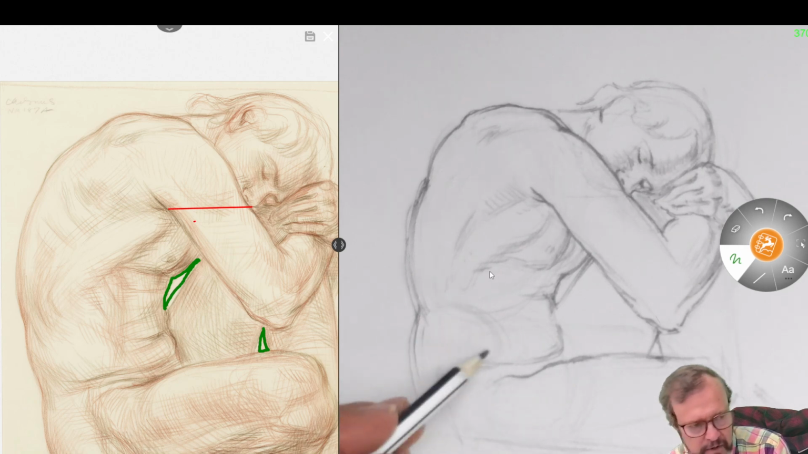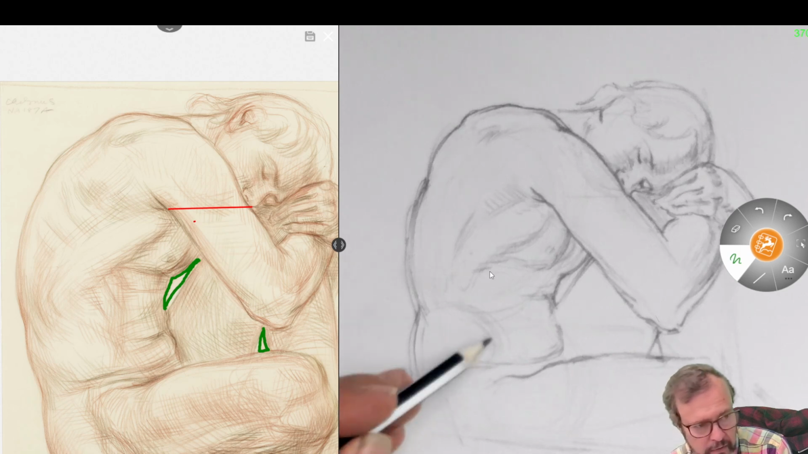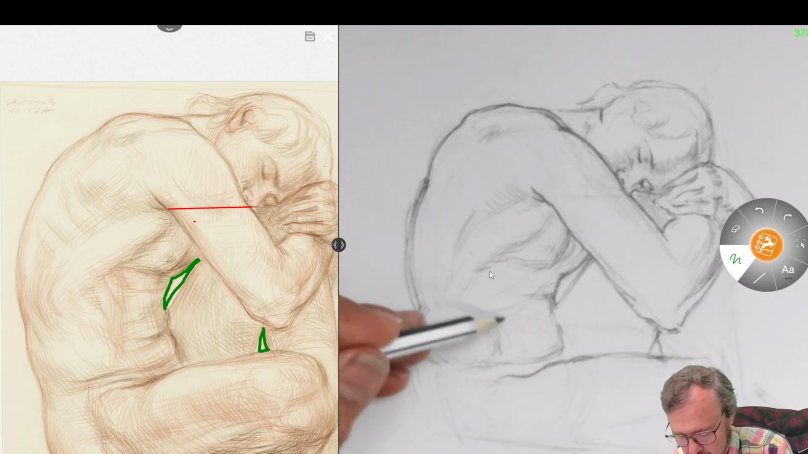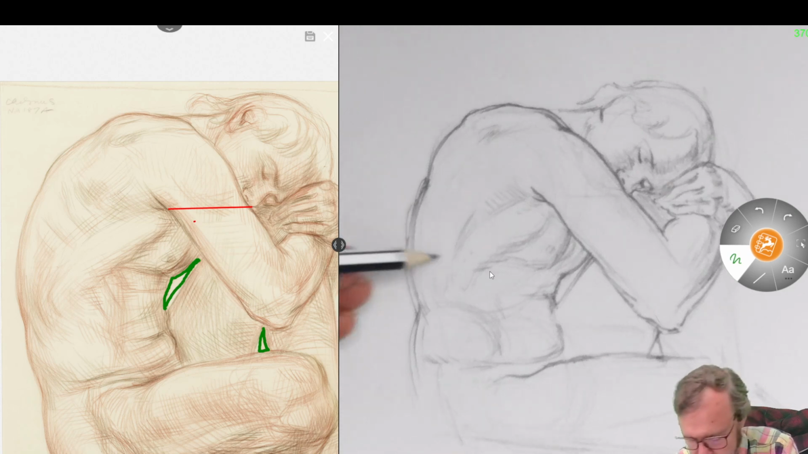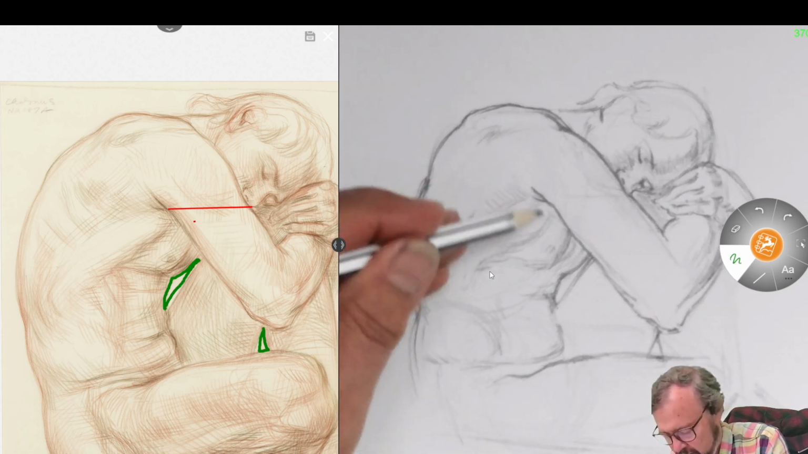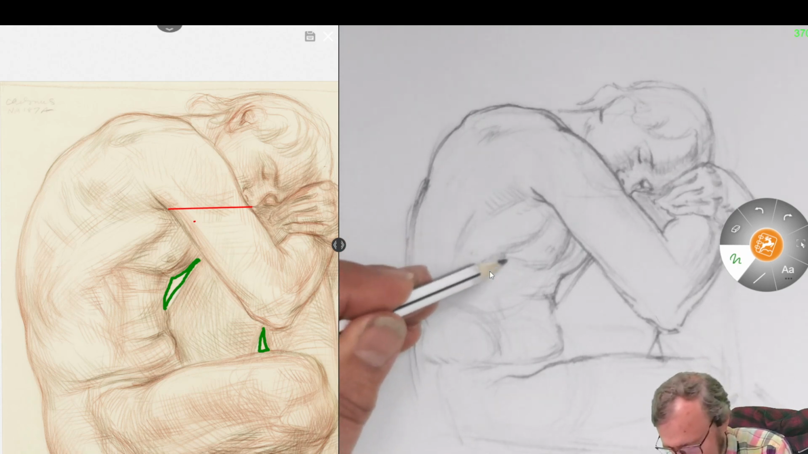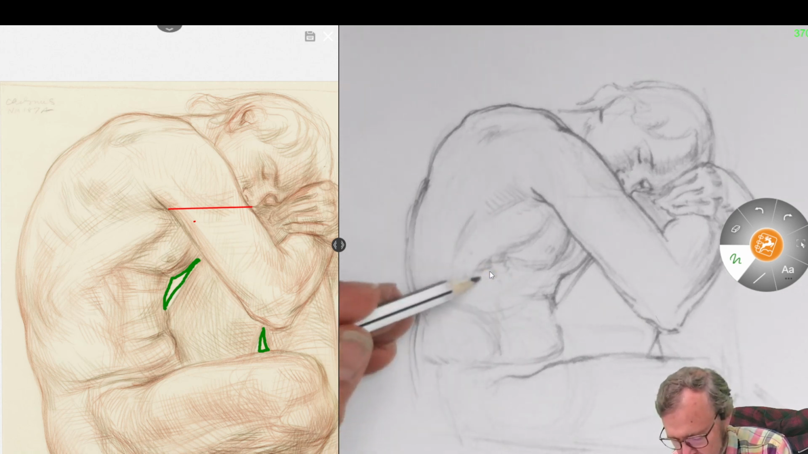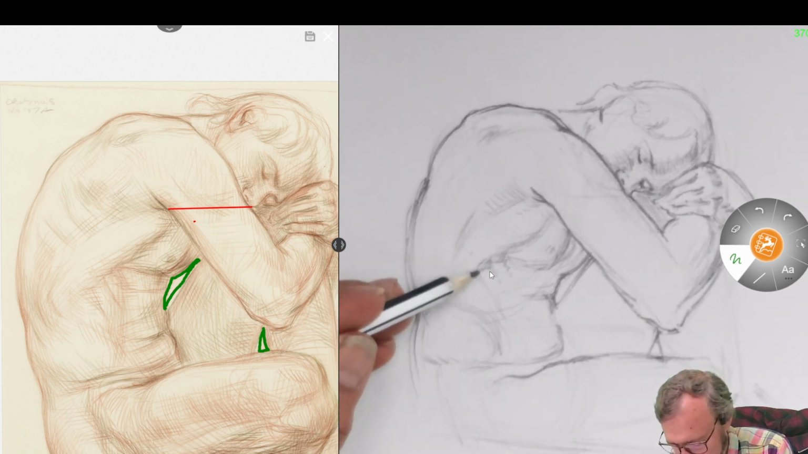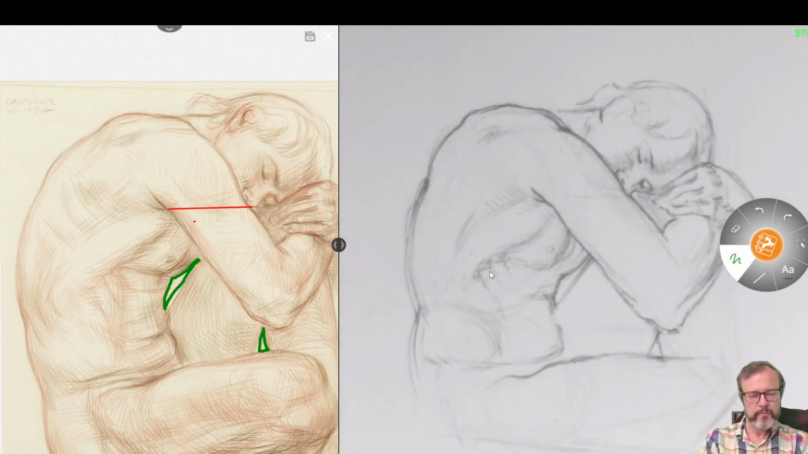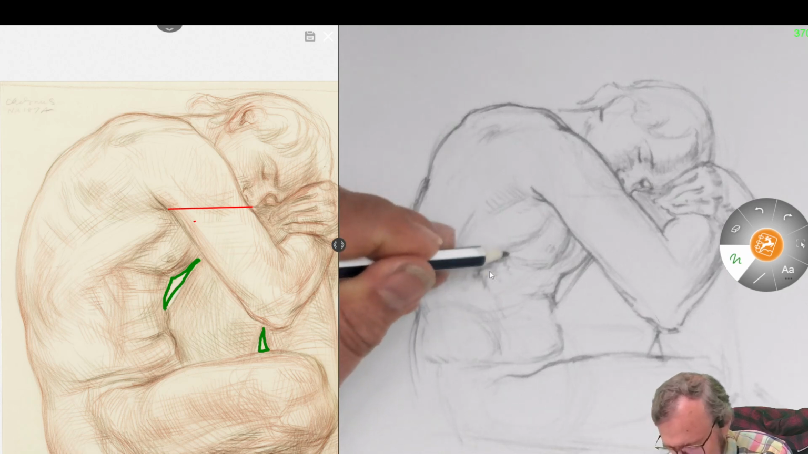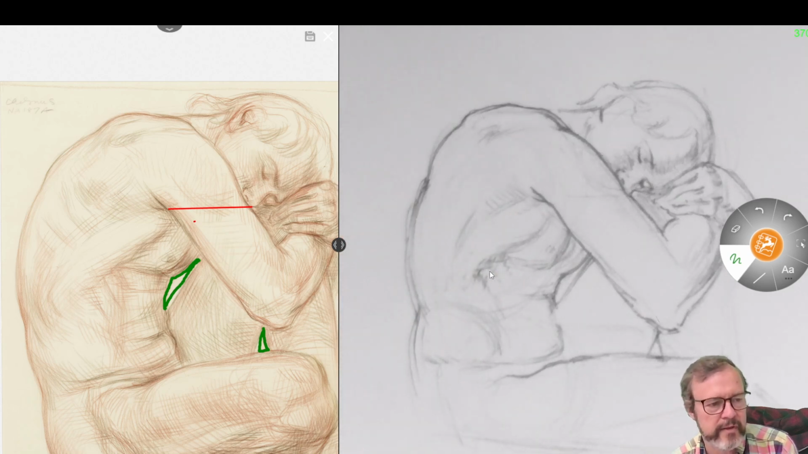This form here is called the external oblique. And here, coming out from underneath the latissimus is the serratus muscles. A lot of beginners, when they draw these serrations, think they're drawing ribs, but these are actually muscular forms that insert into ribs. So the spacing is the same as ribs, but they are not ribs.